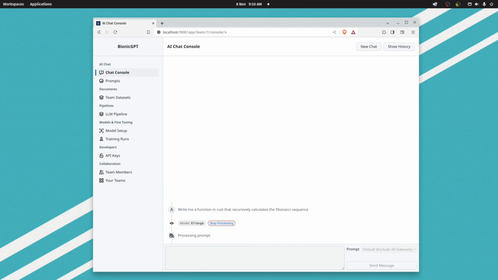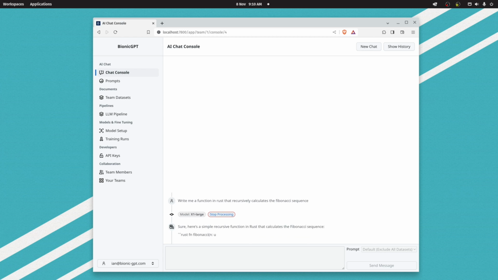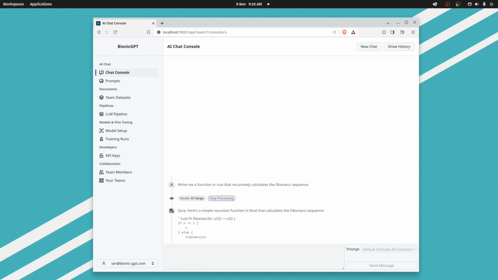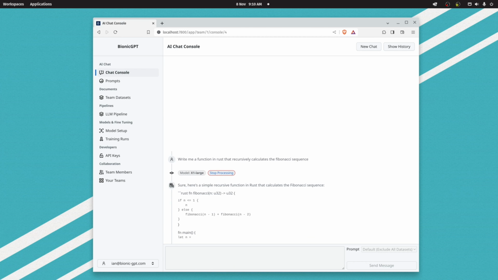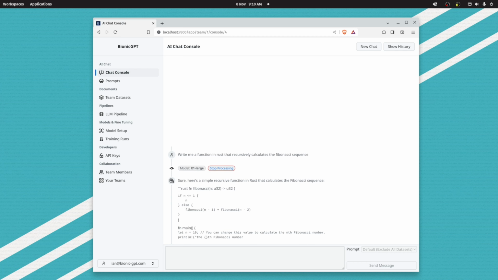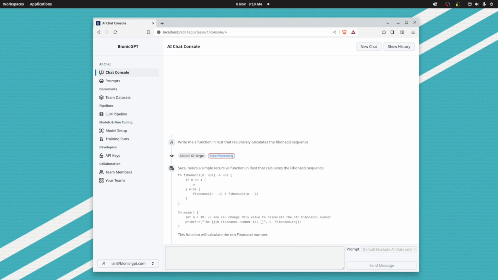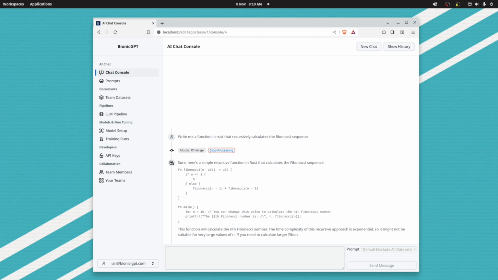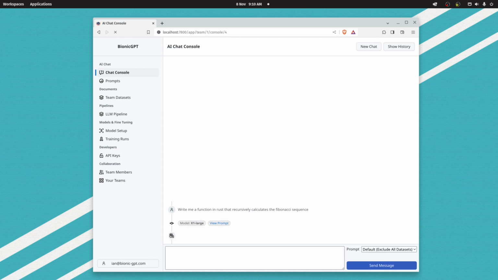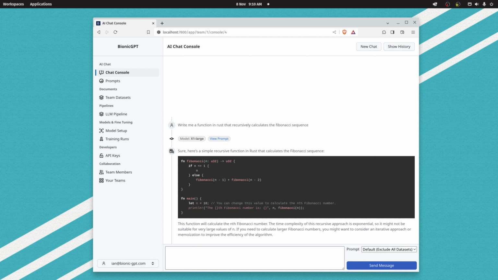So here I'm going to ask it to generate some Rust code. And off it goes again, talking to that new model that we've added. And this is already giving a lot of the benefits of generative AI pretty quickly. So you know, generating emails, code, and so on and so forth.